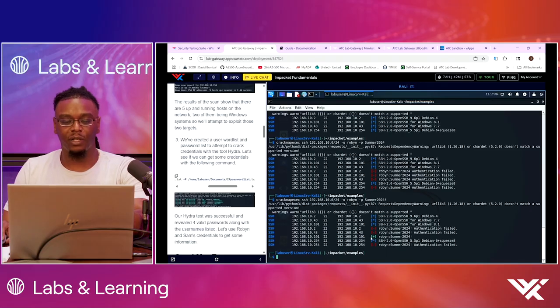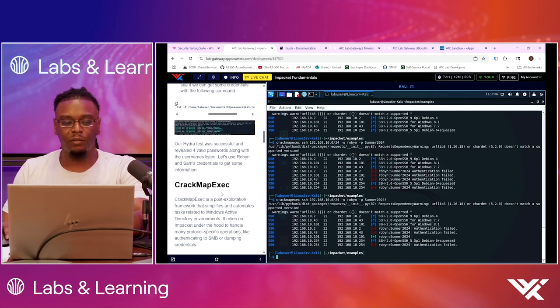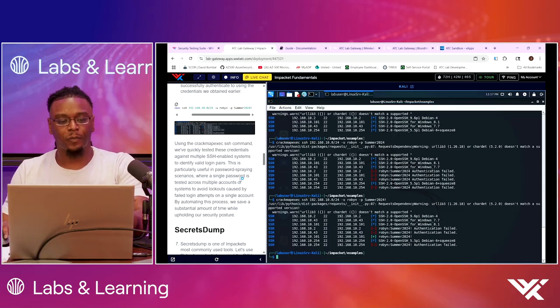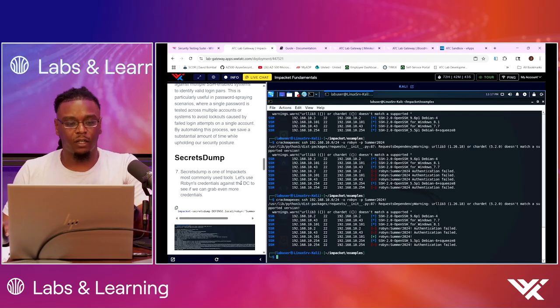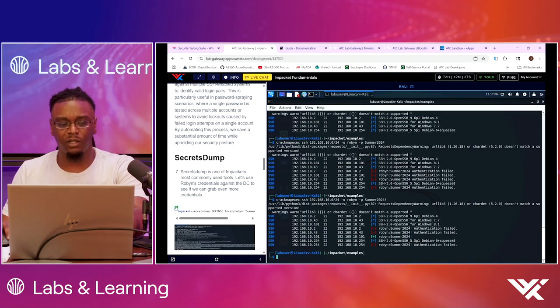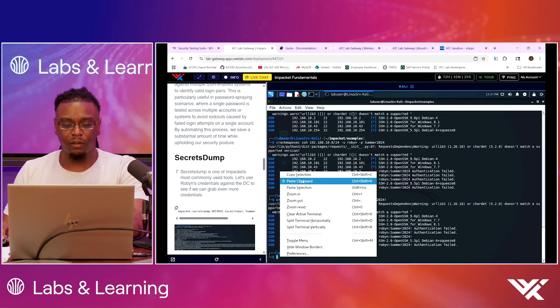All right, and so like I said, we would get some green. So 101, we got green on Robin using her password, Summer2024 with an exclamation mark. So let's go a little bit deeper with Robin's credentials. Secretsdump is one of Impacket's most commonly used tools. It's used to dump credentials. And here you'll get NTLM hashes. You'll get Advanced Encryption Standard hashes, the 128-bit version, and also the 256-bit version as well. And you can see that here when we run this command.